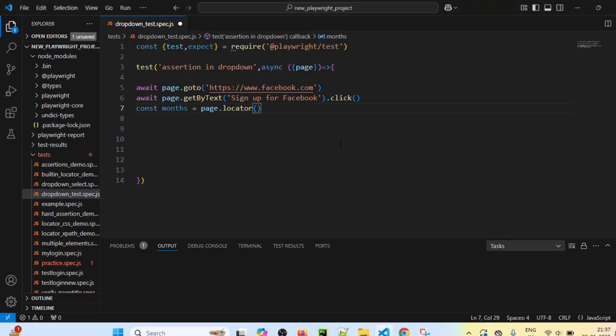So if I see my script, months equals page.locator, in this I am just passing this locator. It is capturing total how many values? 12 values. It is capturing total 12 values. So after capturing this, now we can put our validation point.